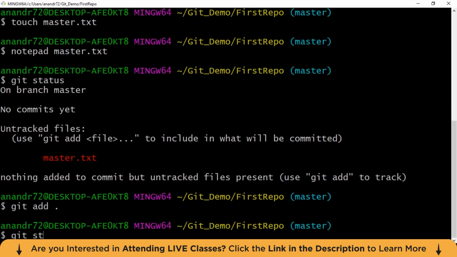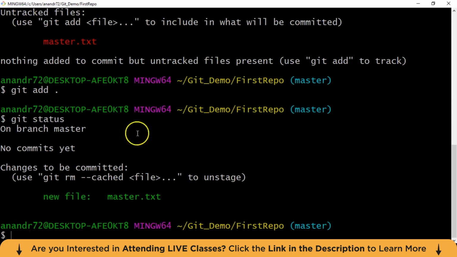Now if I run the git status command again, it says there are no commits yet, but a file has been added, and the file which was earlier in red now shows up in green as a new file, master.txt. It also gives you a git remove command if you want to unstage or undo your changes. So the file which was earlier untracked has been added into the Git index, or it is in a staged state. Now I can go ahead and commit this file if that's what I want to do.